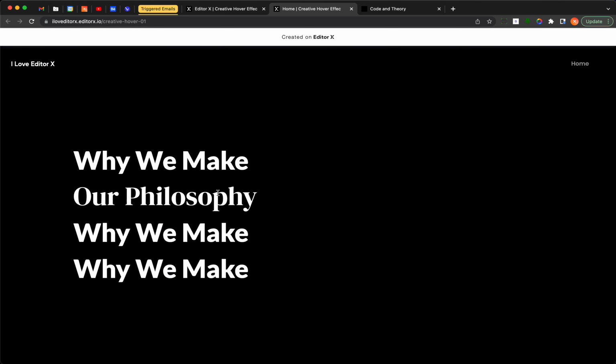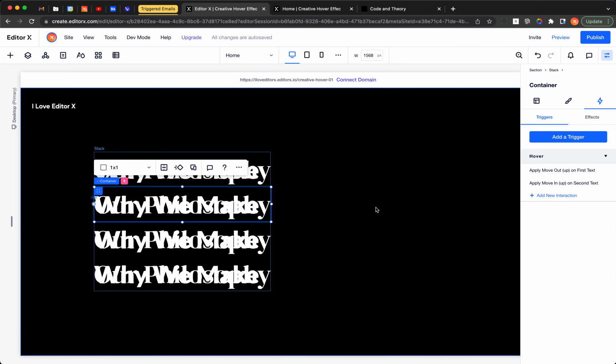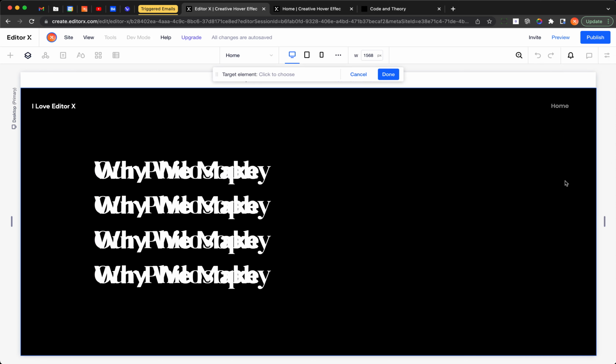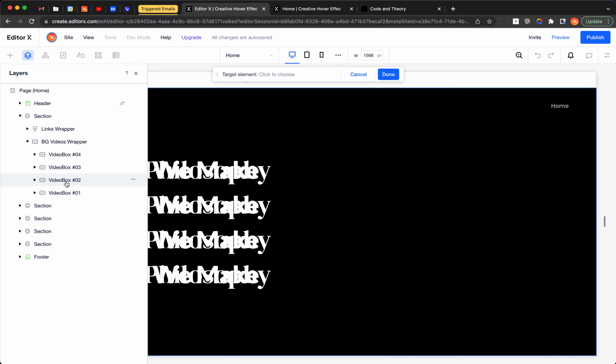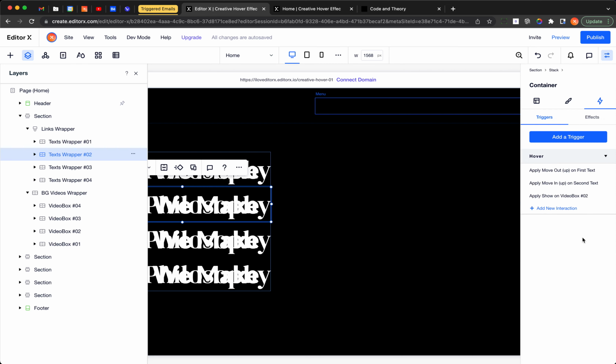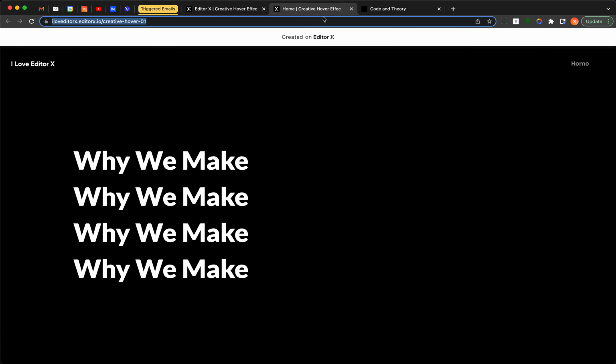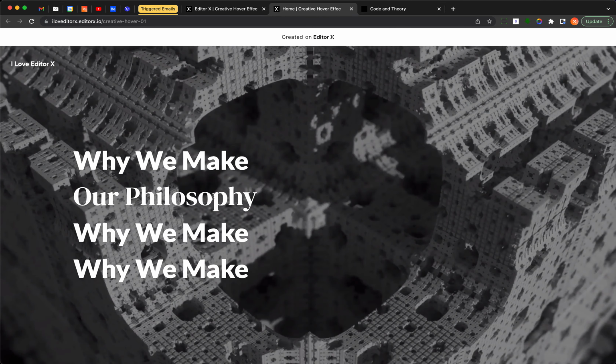You know what, maybe let's try to select the second container, and let's add a new interaction. What do we want to do? We want to choose the video, the second one. This is the video number 2, and what we need to do is apply an effect, which is show. Let's click done, and let's publish it. First one is working, second one is also working.